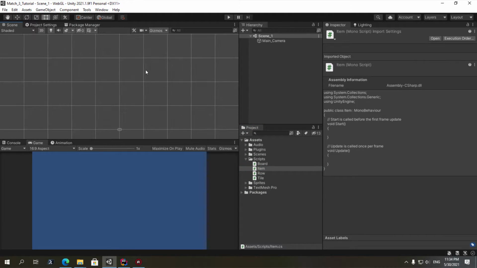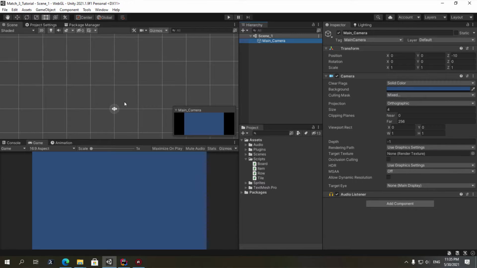Okay, and now let's set up our editor. So I'm building for WebGL, which shouldn't really matter. You can build this on any platform. My camera is set up as follows. You can pause the video and check the settings out.